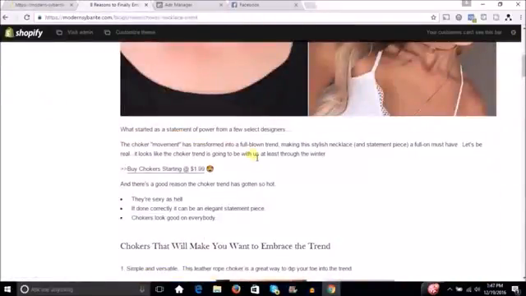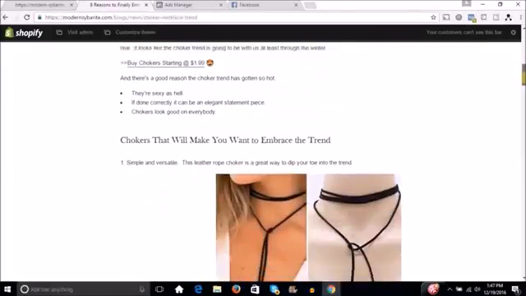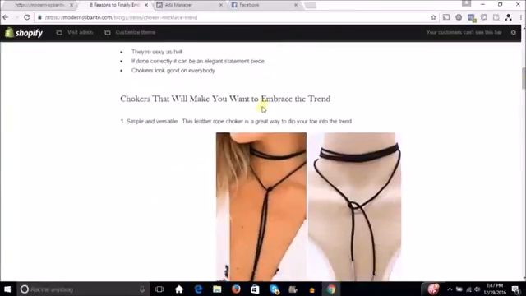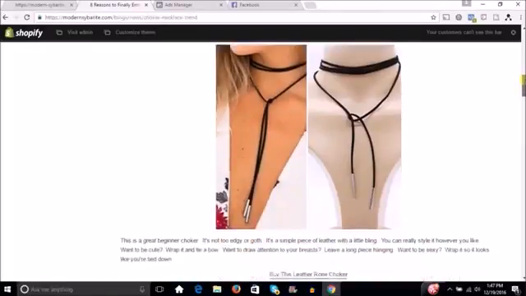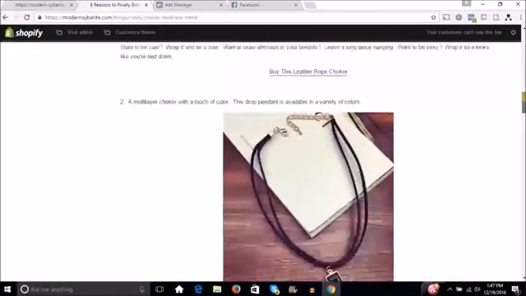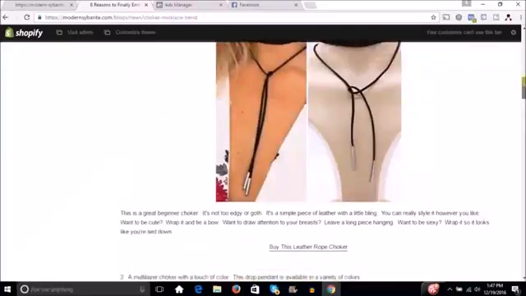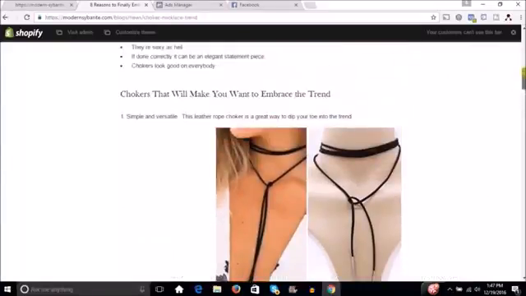All right, so back at the blog on the Shopify store, we can explore this just a little bit further. The chokers that will make you want to embrace the trend. Really what we're talking about is the chokers that are on our Shopify store. We're just going to introduce these potential customers to our inventory. So, real simple post here. Number 1, simple and versatile.